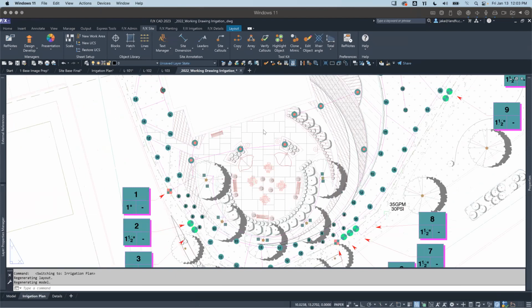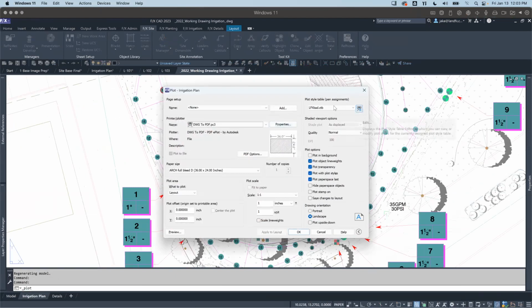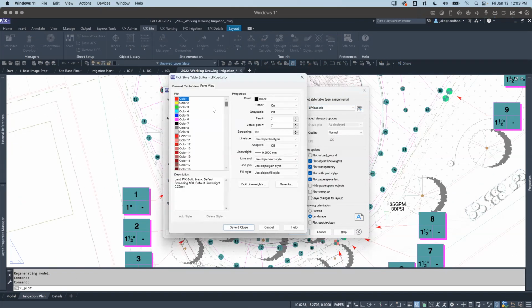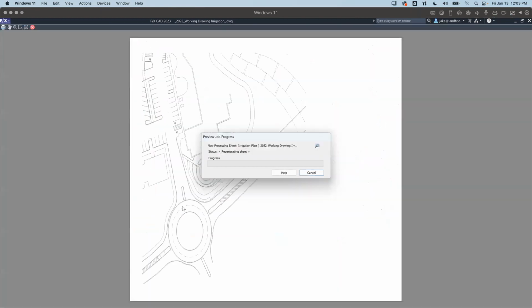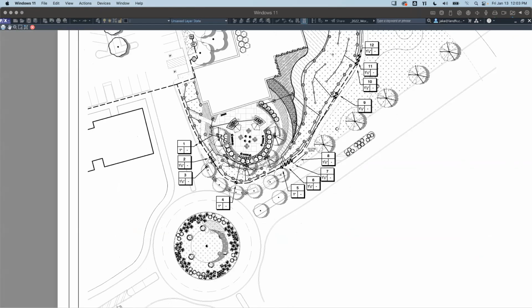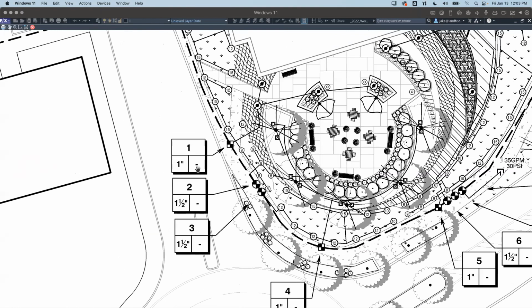So we'll go ahead and check in our plot style table, the little plotter edit. We'll look for color 133, and we'll see that it's actually screened to 100%, which is full solid. So we'll change it back down to 0, and we'll save and close. And we'll say preview. And everything shows up and everything is right in the world.